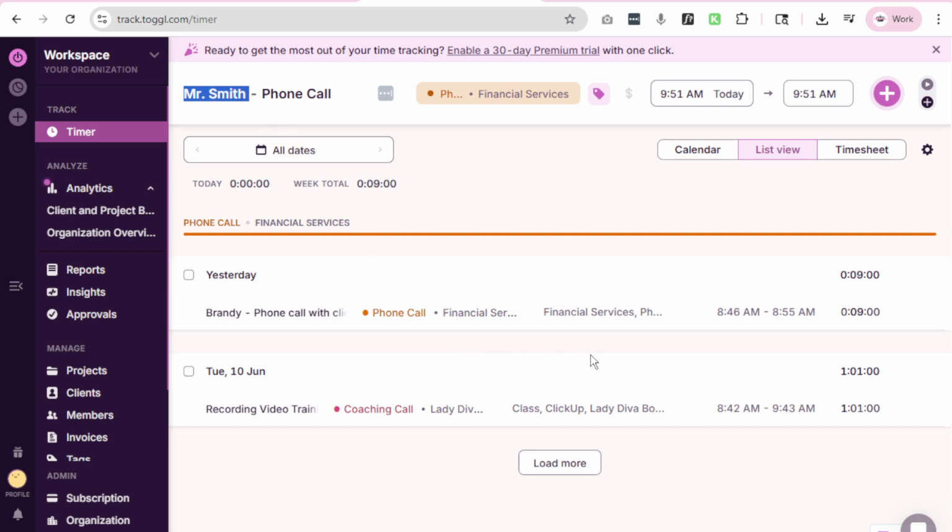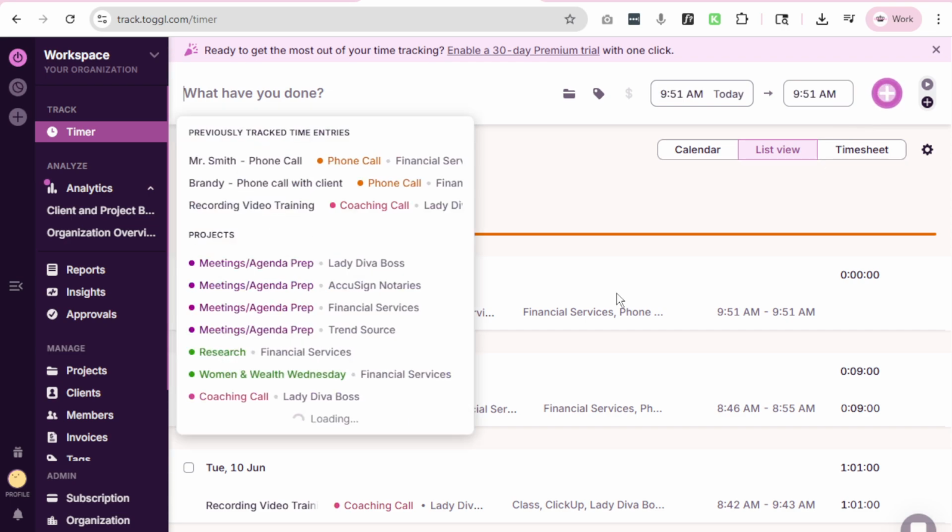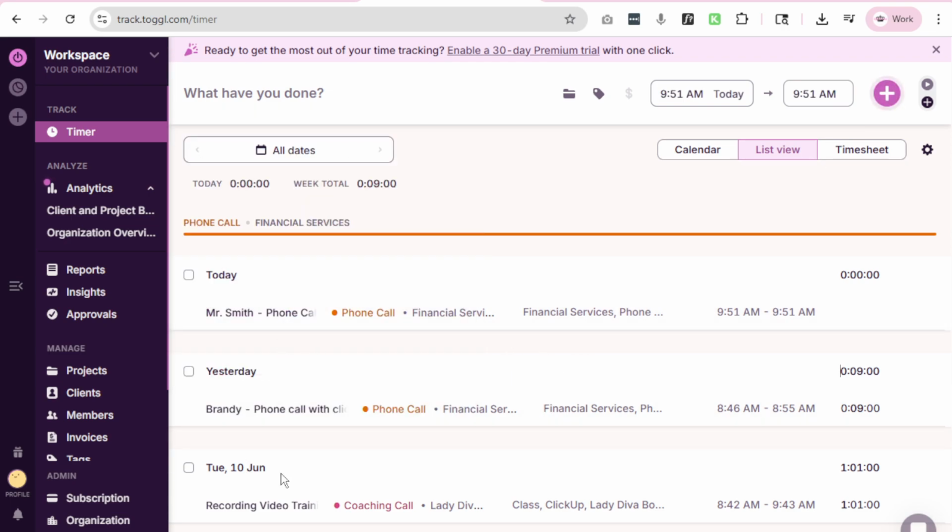It's just going to make your life a lot easier when you're organizing a bajillion things. So that would look something like this. It would be Brandy phone call, Mr. Smith phone call.